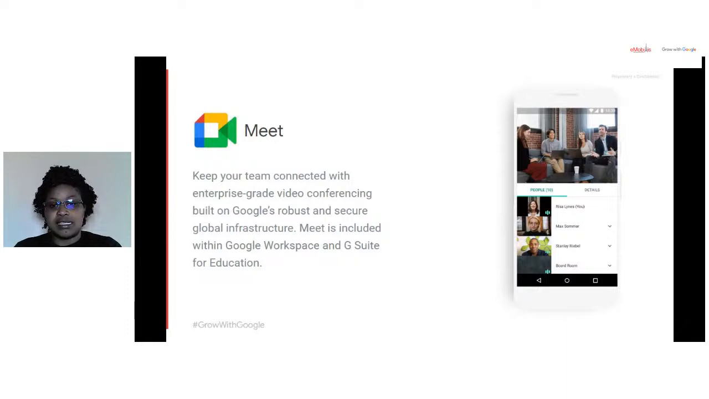So Google Meet is video conferencing. So you can keep your team connected with the enterprise grade video conferencing built on Google's robust and secure global infrastructure. So with Google Meet, you ensure that your meetings are safe, and we have what we call the inbuilt protection.